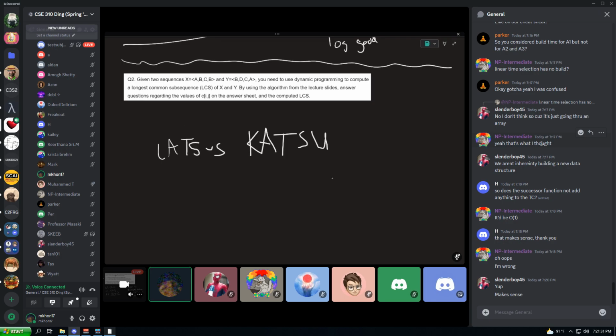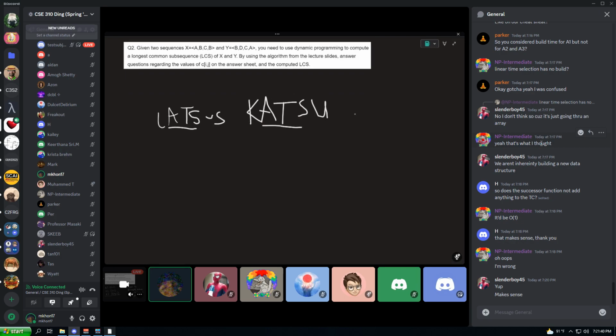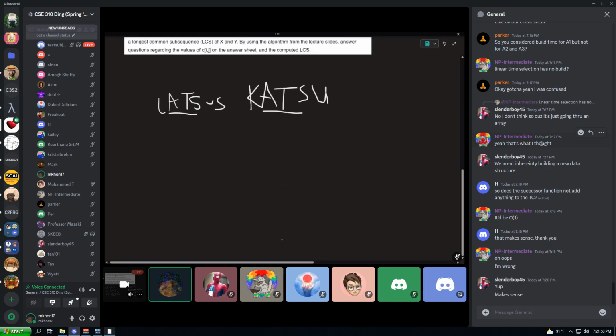It was pretty obvious what the actual answer would be as to what the longest common subsequence was. It's ATS, right? Because you can see ATS in both words. In this case, it's not so obvious. There is actually a longest common subsequence here, but it's just not showing. So we're going to actually have to figure out what that's going to be.